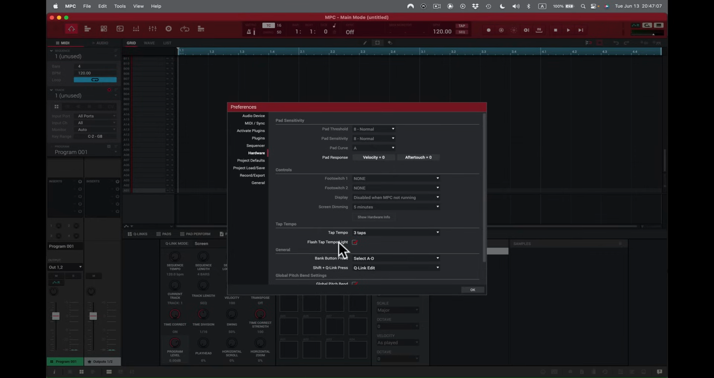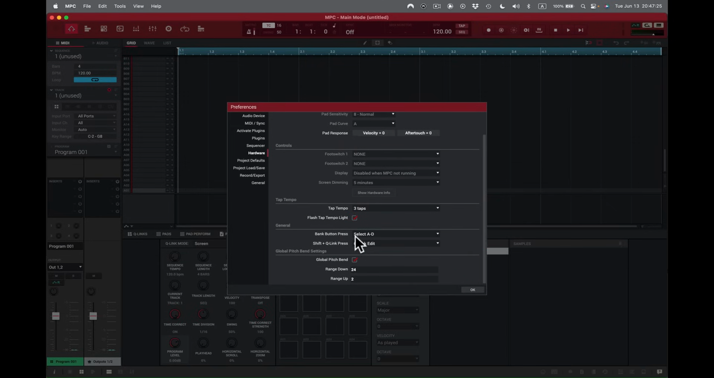Now this is important sometimes when you're actually making up music and you want to get to feel what that tempo is. It will flash the tempo off and on based on the BPM of the session. And then we have general stuff here too. We're going to have like bank button presses here. So you see that's A to D, A to D. I can do select and toggle a bank. Pretty simple. And here we also have shift plus Q-Link press equals Q-Link edit. And I could cycle backwards also if I want to do that too, depending on what I select here.